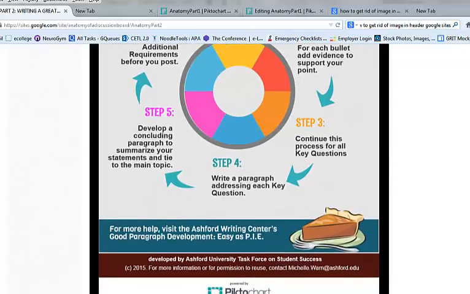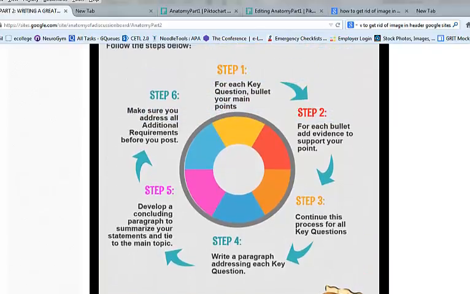For more help, you can go to the Ashford Writing Center's Good Paragraph Development, Easy as Pie. And the pie process is pretty much outlined here in these steps 1 through 6.